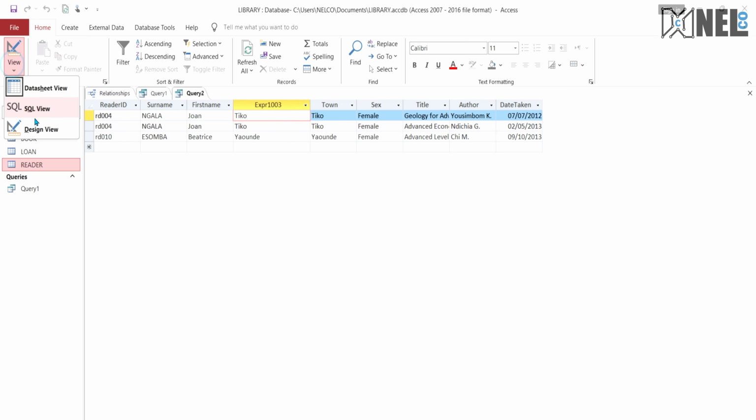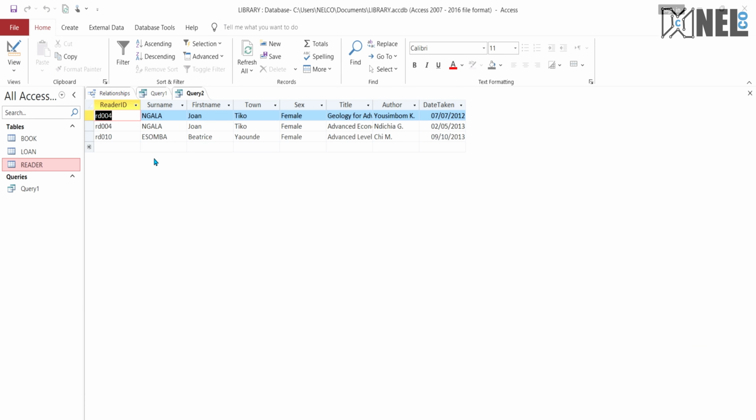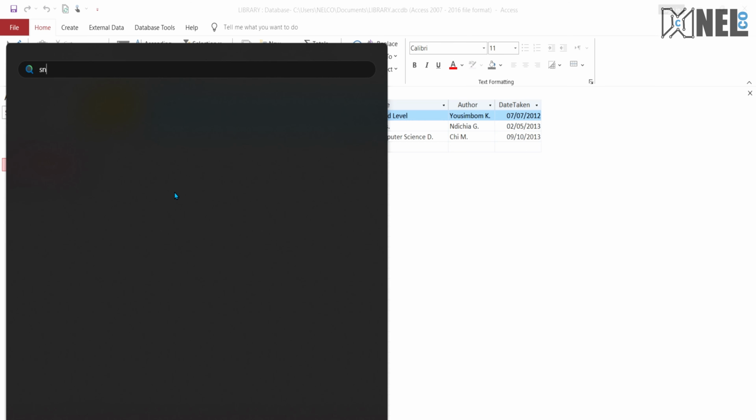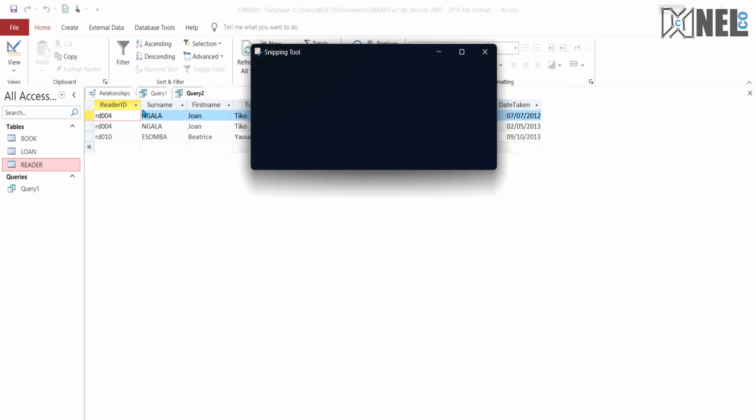You go back to the design view. Town comes twice, so we remove one of them and run it back. Surname, first name, town, sex, title, author, and date taken. Good. So these are them. We screenshot it using our snipping tool as usual, and we save it as query 2.